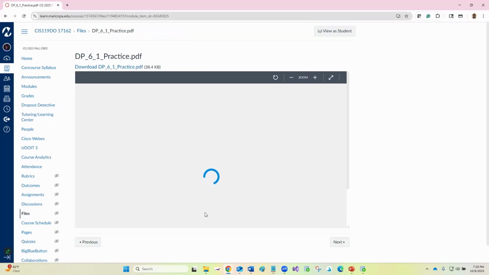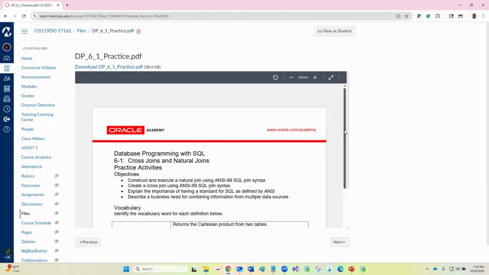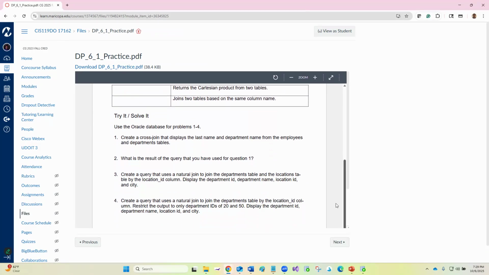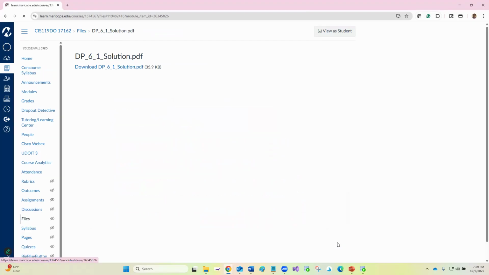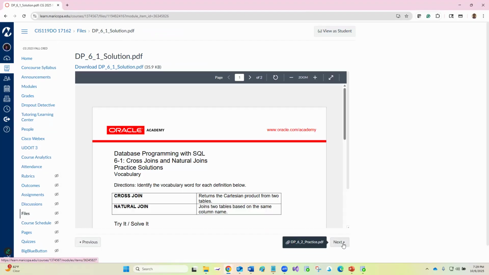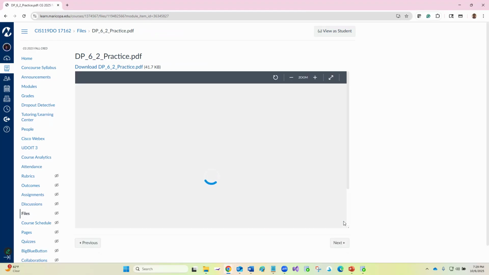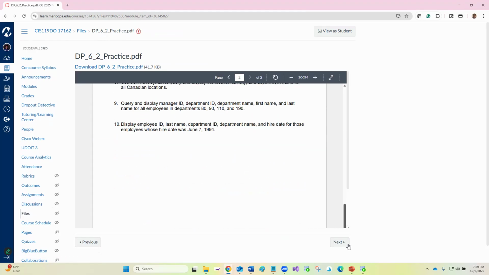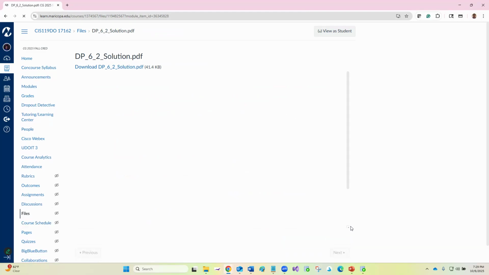You do have to go through the hierarchical, and then our practice, our try it, solve it practice. And yes, you guessed it, there are 4 of them with their solutions. As usual, it's very useful to get that practice in so you're ready for the assignment.